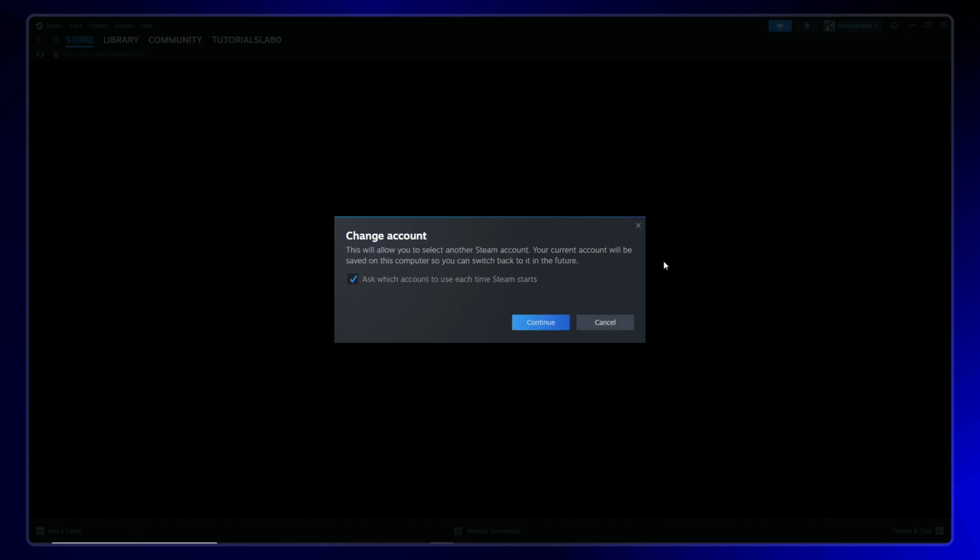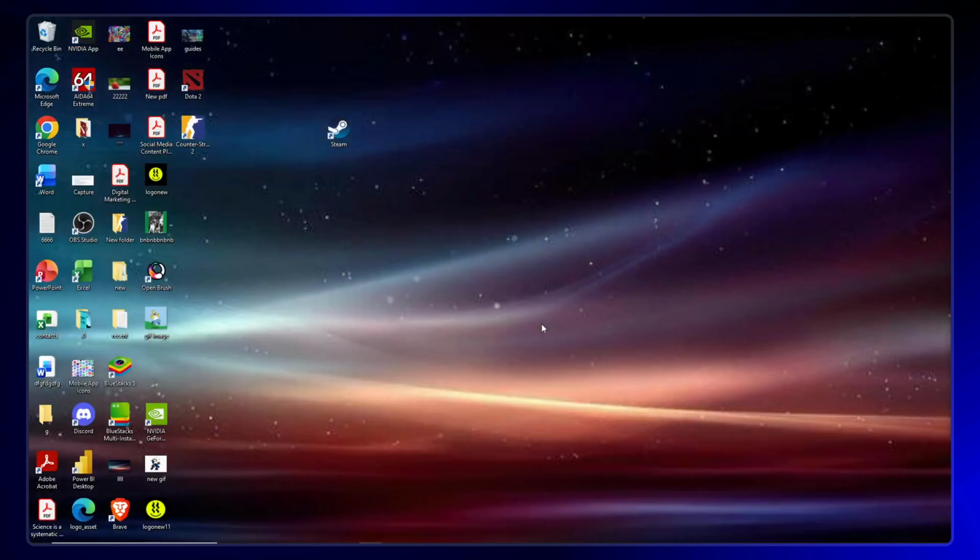This option is specifically designed for switching between different Steam accounts on the same computer, making it easy to manage multiple profiles without constantly logging in and out. After clicking Change Account, you'll see a button that says Continue. Click on it to proceed to the account management screen. This action will temporarily disconnect you from your current session and prepare Steam to either switch to another existing account or add a new one entirely.